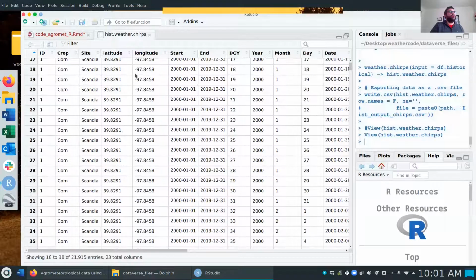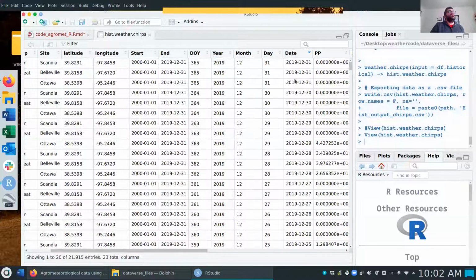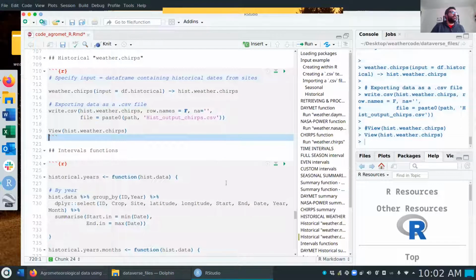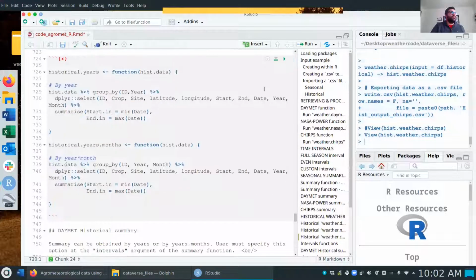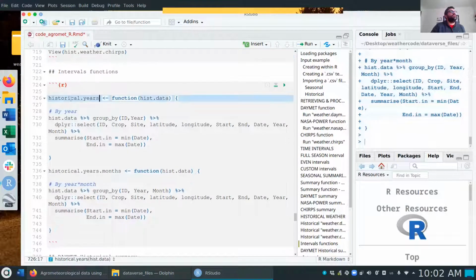So it worked okay. We are getting the daily precipitation from 2000 to 2019. You see, 2019 is the maximum date, and we are getting the precipitation for each of the days of the period. So then we may create a summary. For creating the intervals functions, we may run this. That is the functions to create summaries by years or by year months.